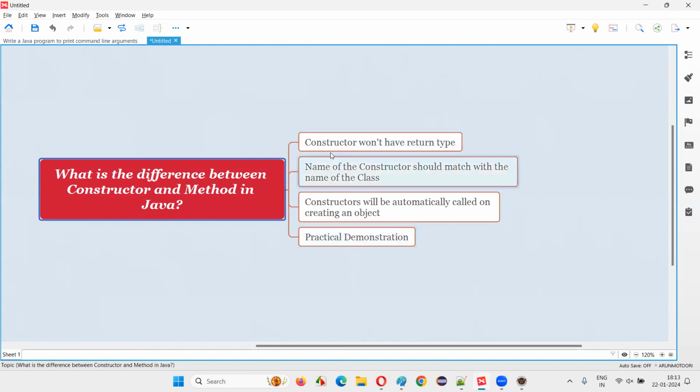So hope, guys, you got the answer for this question: what are the differences between constructor and method in Java? These are the high level major three differences between constructors and methods in Java. With practical demonstration, I have answered this question for you.